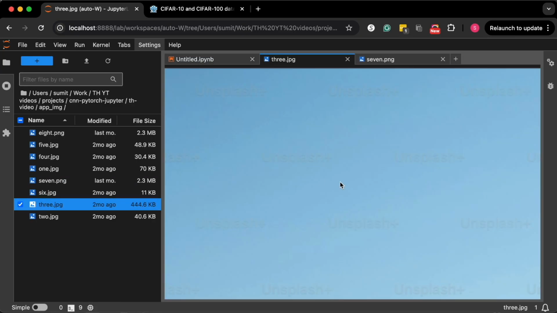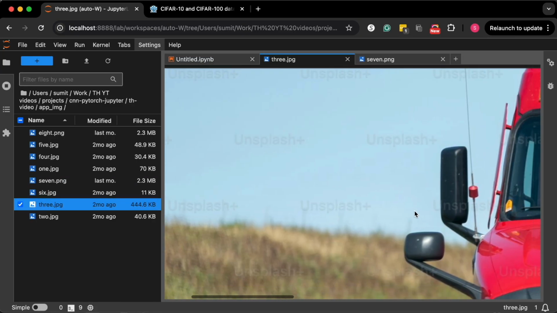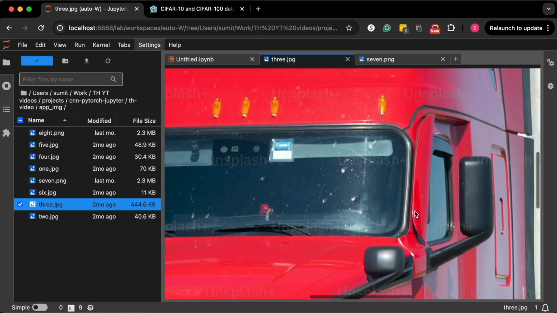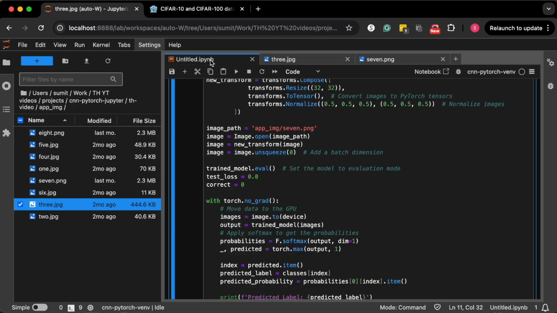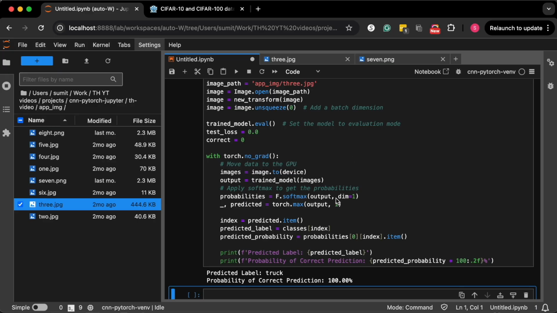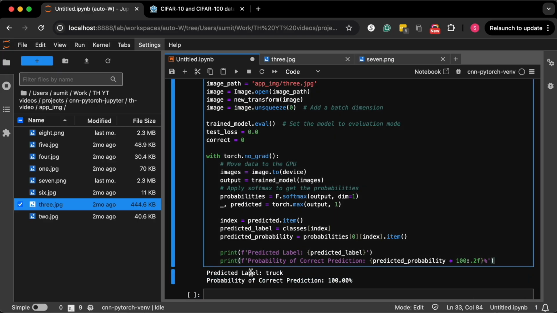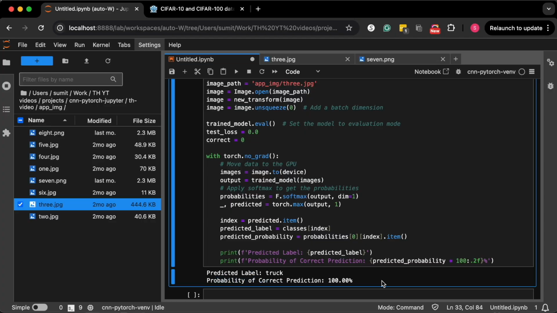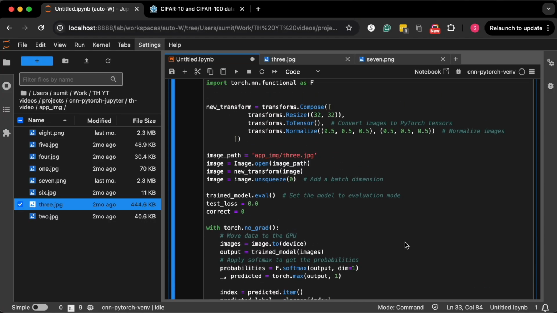All right, so that wraps up today's video. We trained a full CNN on the CIFAR-10 dataset using PyTorch, saved the model, loaded it back, and tested it on real-world images. And as you saw, the predictions were pretty solid. I'll leave the GitHub link with all the code in the description, so feel free to download it and try this out with your own images. And in the upcoming videos, we'll build the same image classification pipeline using TensorFlow, so you can see how both frameworks compare side by side.